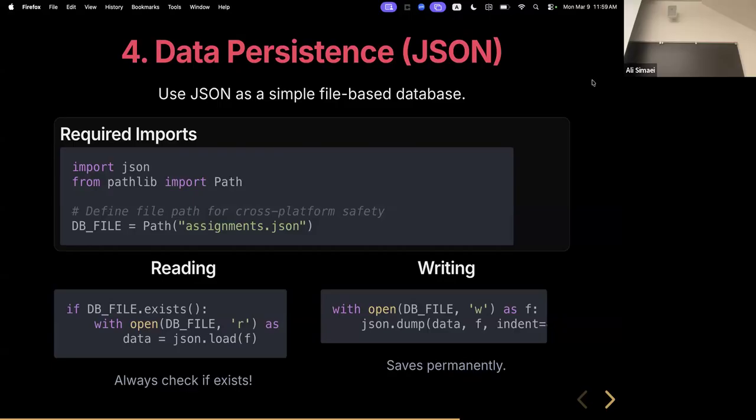And then anytime you want to attempt to read the data from the JSON file, why do we check whether the DB file exists? Think about this: the first time the application runs and you haven't recorded anything, that file may not exist. If you don't check that and you attempt to directly open it, it will crash and give you an error. So you only attempt to open it if it exists.